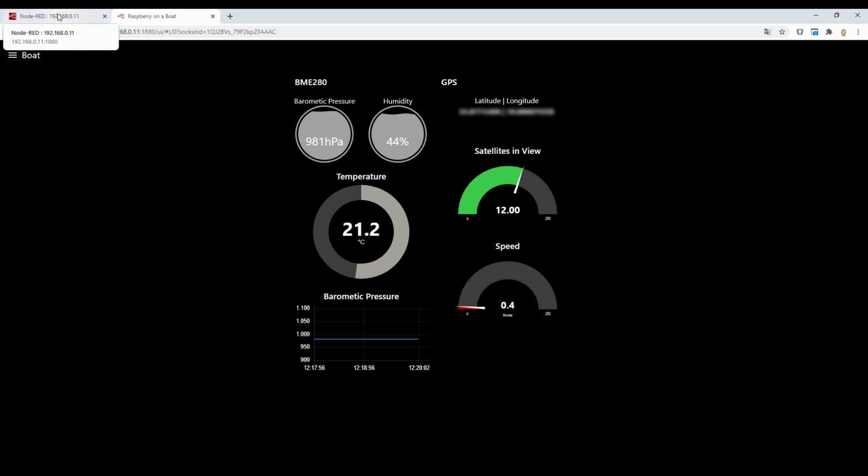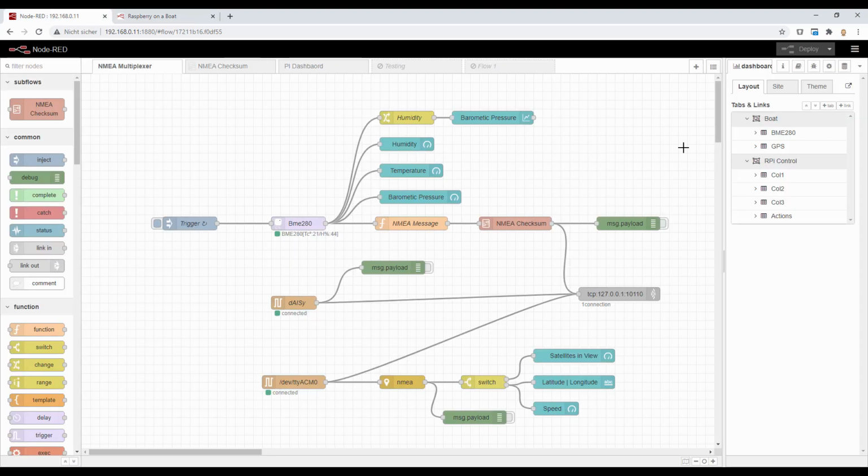Yeah, the next part would be to add the MPU 9250. Unfortunately, the node that existed is not working anymore, so this must be manually done. But to understand how we can convert I2C sensors to NMEA, this tutorial was hopefully helpful to you, and you can start and continue from here on.